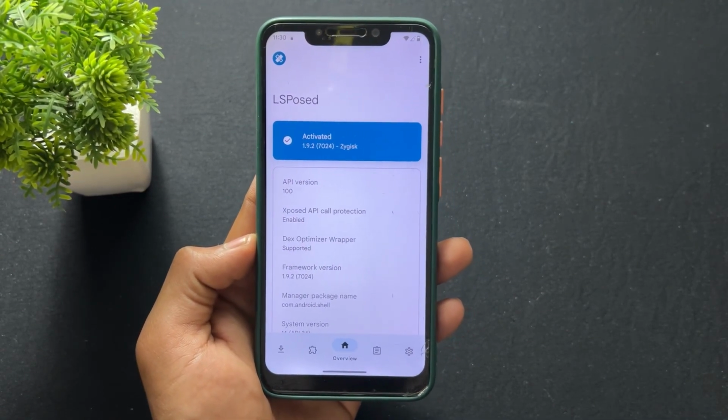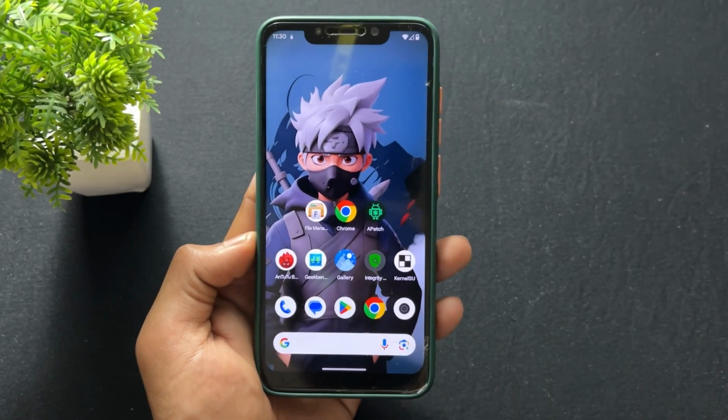Okay, so this is the process to activate the LSPosed module on APatch. So this is the method.